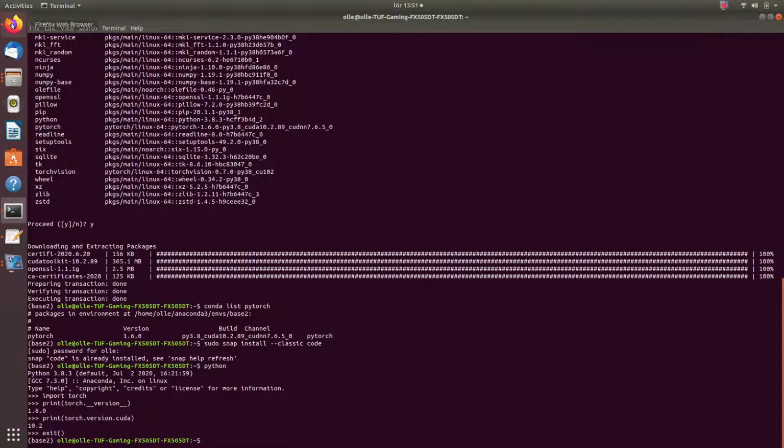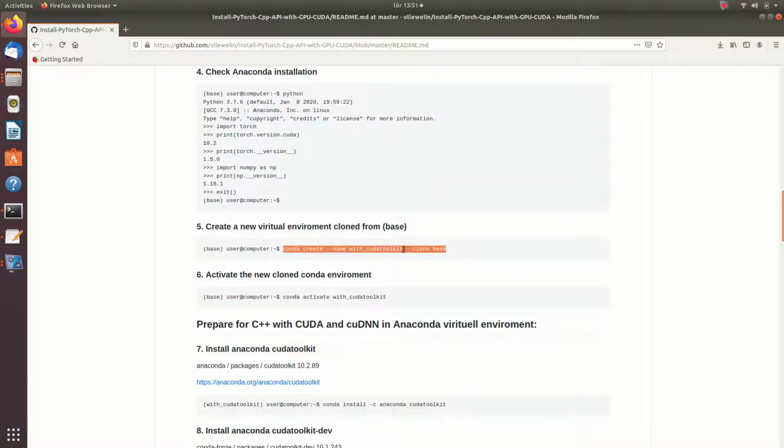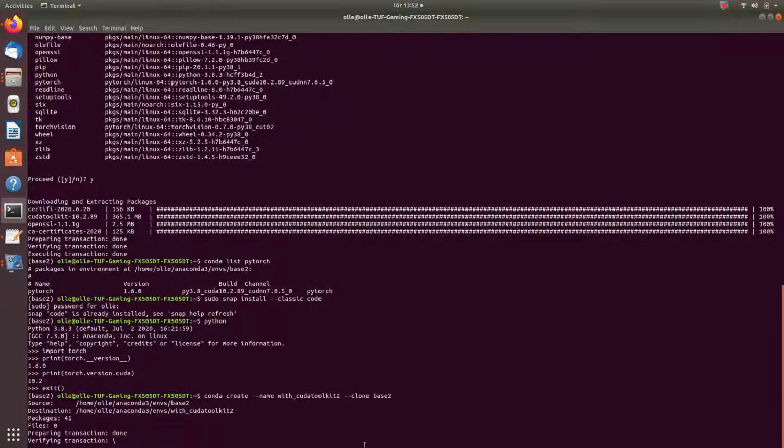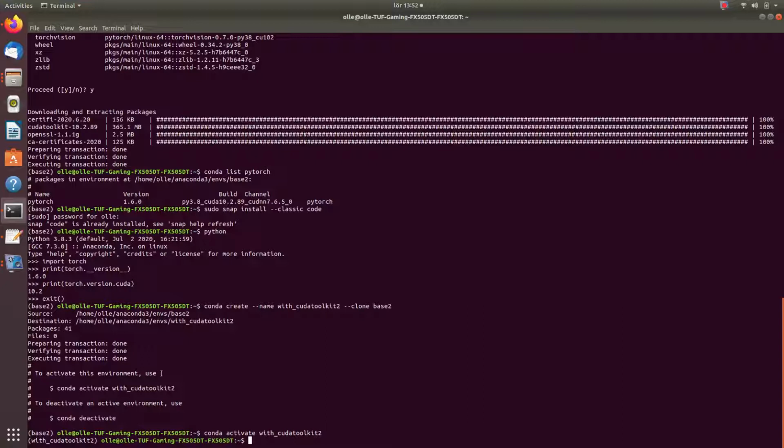Then we will create a new environment with all the things containing the C++ API. So we create a new environment, and I will call this base 2 instead. With the clone option, we take our already installed base and clone it, and then we will add some more things on it. Installs more things inside this. Now we have a new environment, and in this we will install the C++ API.